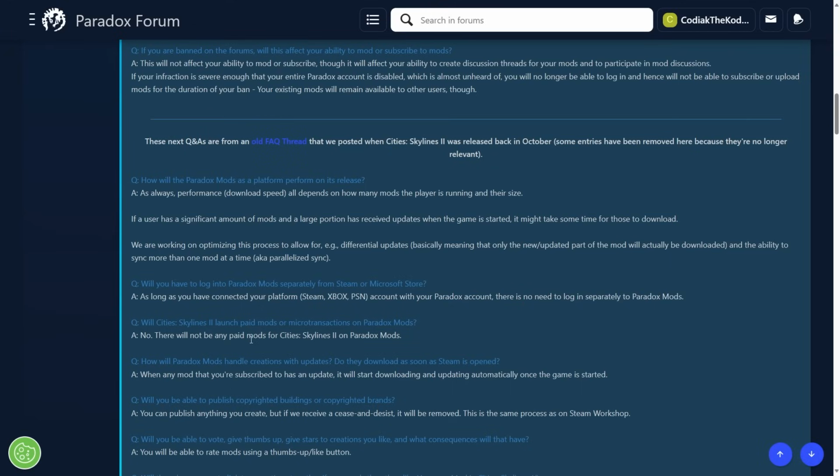Will Cities Skylines 2 launch paid mods or microtransactions on Paradox Mods? This has been explained quite a few times, but I will do it here. No, there will not be any paid mods for Cities Skylines 2 on Paradox Mods. They will never charge money for mods. They've made that explicitly clear. They might charge money for assets in the form of content creator packs, but those existed in Cities Skylines 1 as well, and they will be official DLCs. Otherwise, everything that will be going on to Paradox Mods will be free.